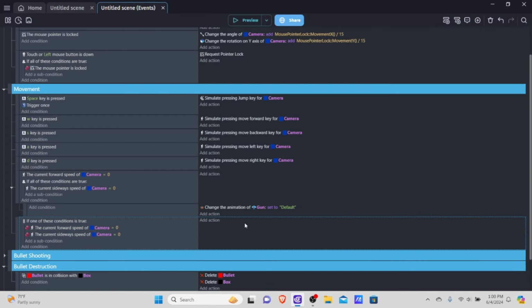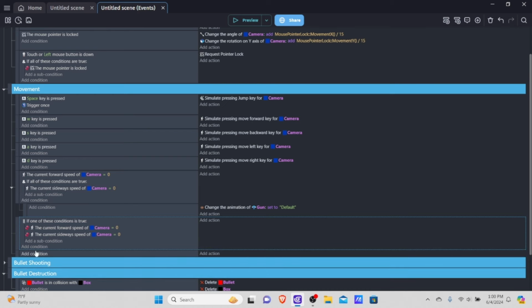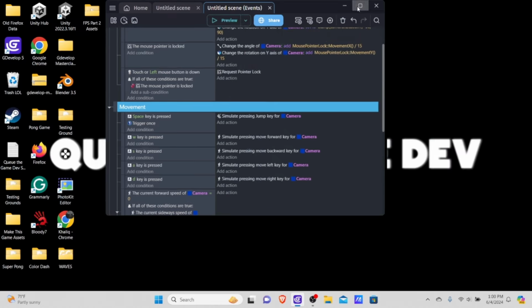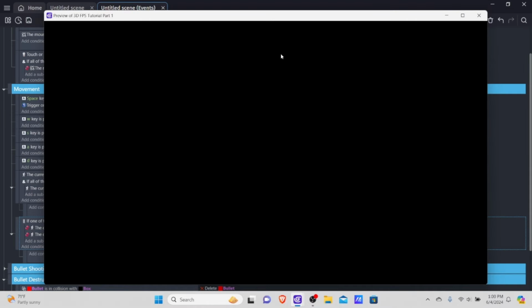And if either one of these is true, then we want to set the animation of our gun to be equal to walk instead. You can drag a condition under another one to make it a sub-event. So now we want to change the animation. Instead of being equal to default, I'm going to copy and paste it here. We're going to set it as being equal to walk. Once again, here, set equal to walk.